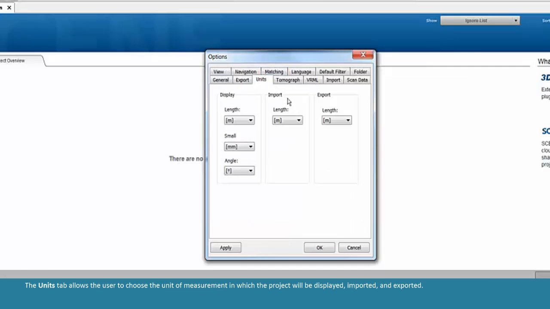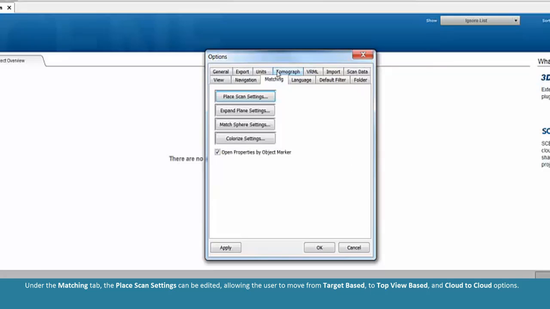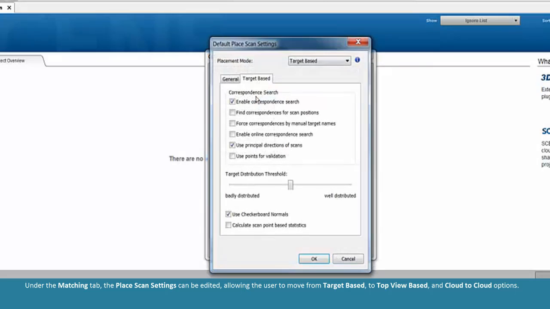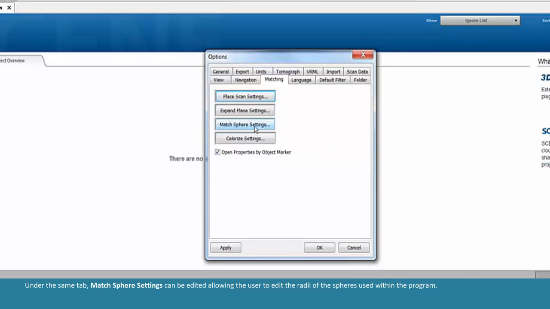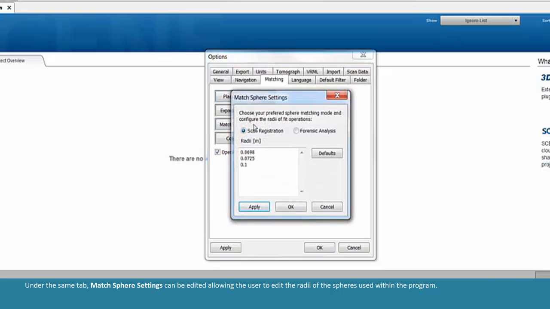The Units tab allows the user to choose the unit of measure in which the project will be displayed, imported, and exported. Under the Matching tab, the Place Scan settings can be edited, allowing the user to move from target-based to top-view-based and cloud-to-cloud options. Under the same tab, Match Sphere settings can be edited, allowing the user to edit the radii of the spheres used within the program.